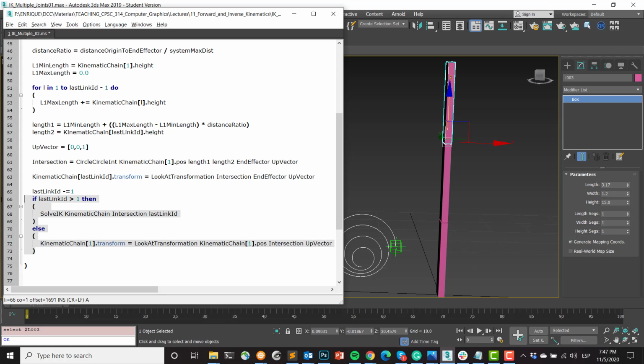Okay, so we can do this to make it recursive, right? After we compute this, we can basically take one from the last link ID, and then we just have an if-then-else. If the last link is larger than 1, it means that we are computing inverse kinematic problems using virtual links.